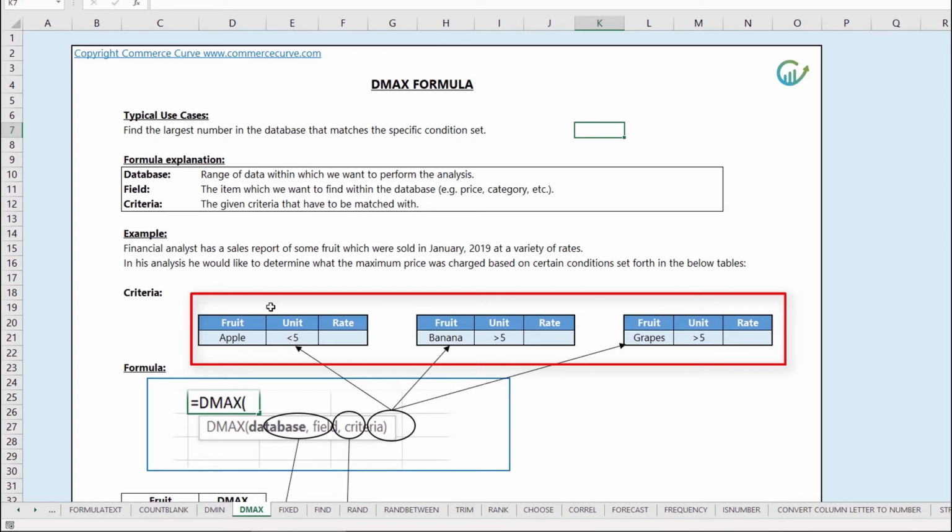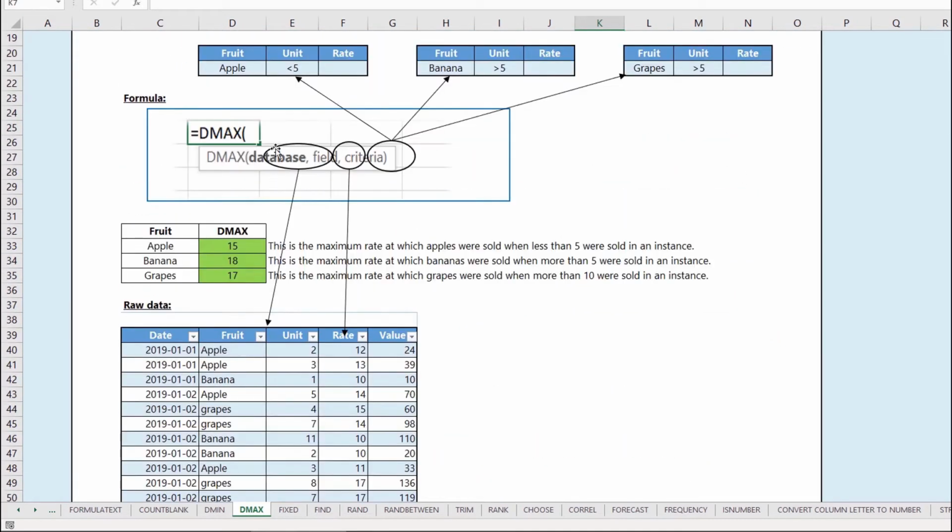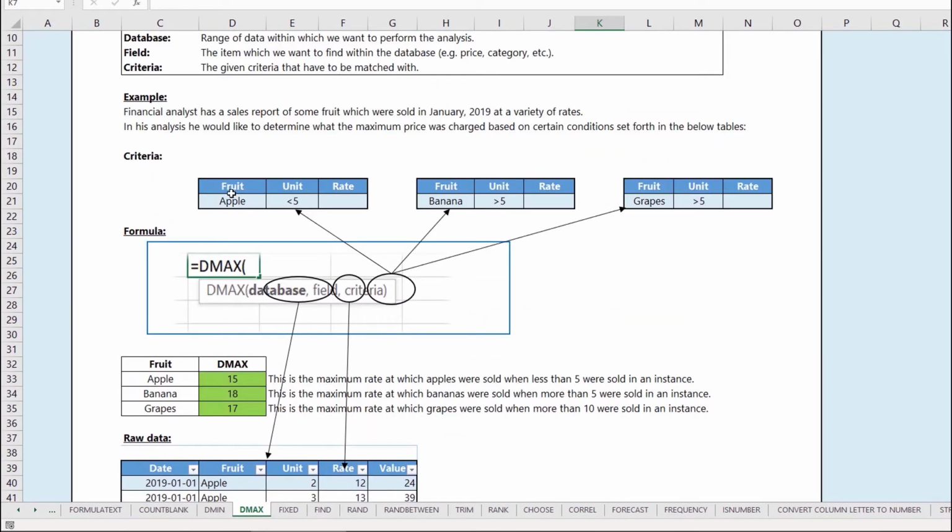So we use the DMAX formula. We've got the database, field, and criteria. The database being the raw data within our data set. The field being the rate, because that's what we're trying to solve for. And the criteria are noted up above within each of the tables that we just reviewed.